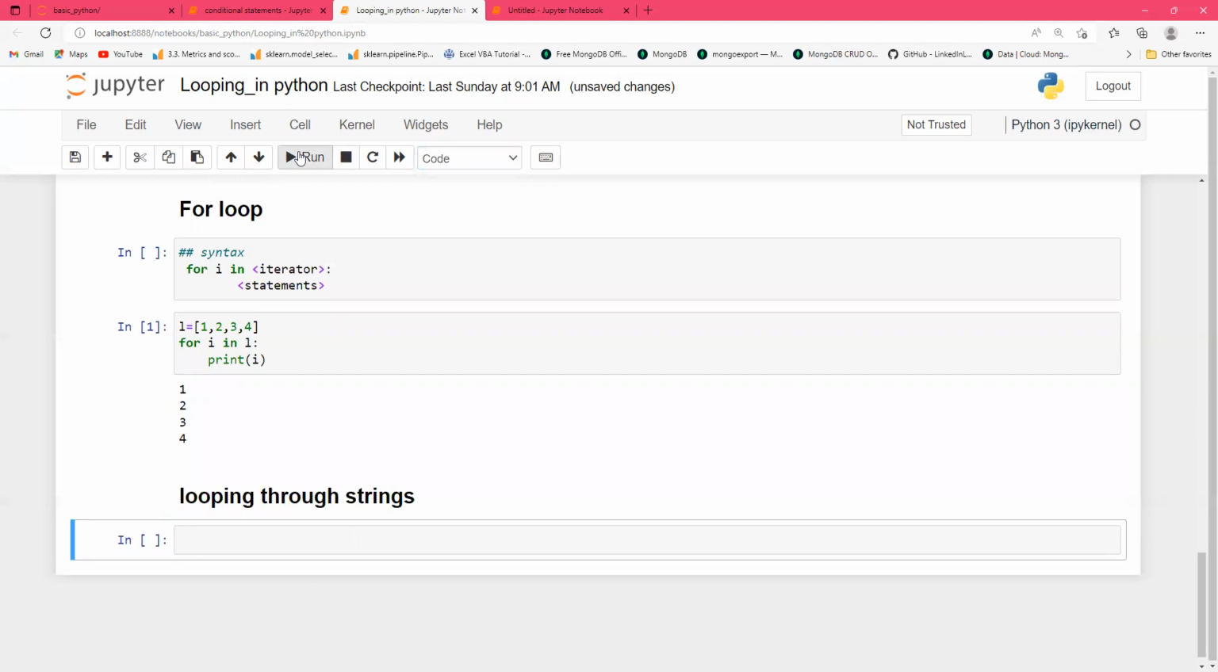So what is looping through strings? Even strings are iterable objects. They contain a sequence of characters. So suppose I want to iterate through a string. I will take this string as Python.